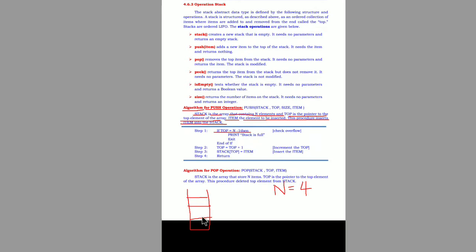Suppose this is the stack I have drawn here. If there are no elements, that means the stack is empty, and in that condition the variable top will be pointing to null, that is, the null value will be stored in the top variable. Now we are discussing how to push an item into the stack. When you want to push an item, you have to check whether the stack has space or is already full. That is what we do in step number 1.